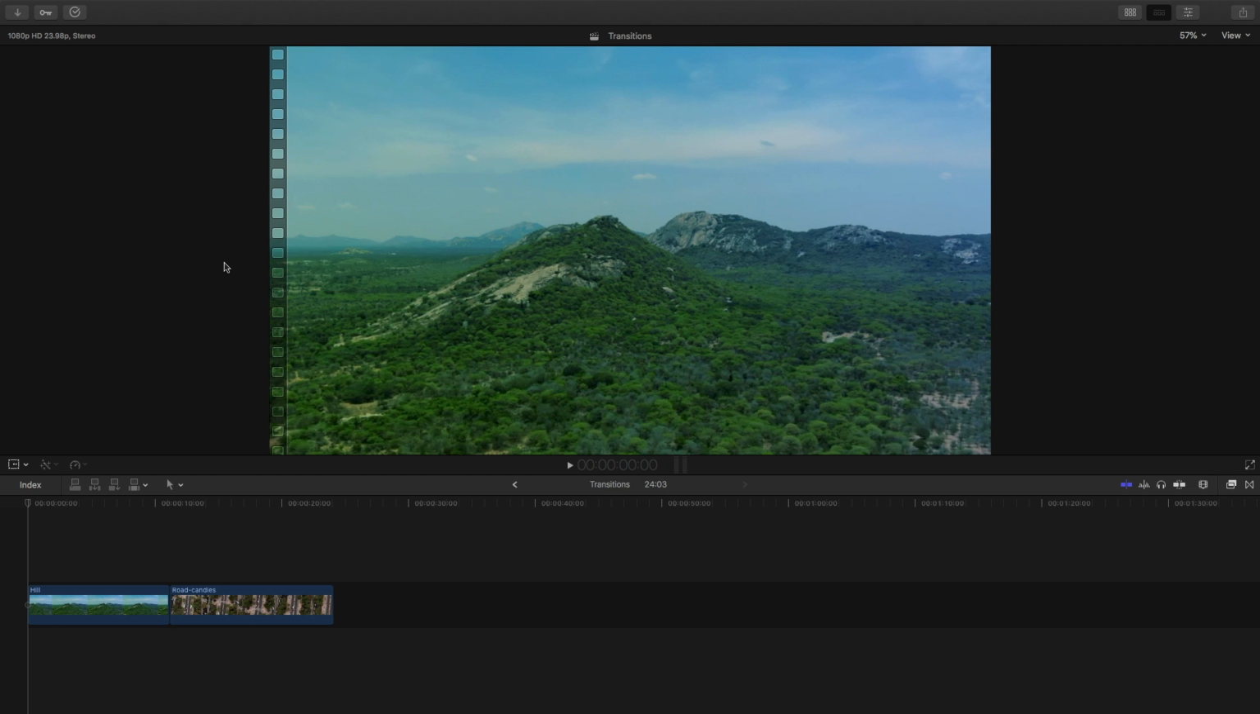So right now I just wanted to go over how to use transitions, where to find them, how to edit them, just go over the different types of them in Final Cut Pro and just how to get started with them. So let's jump in.